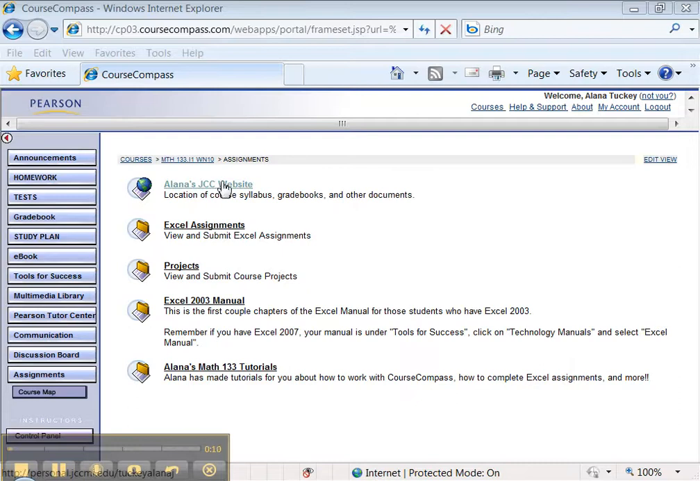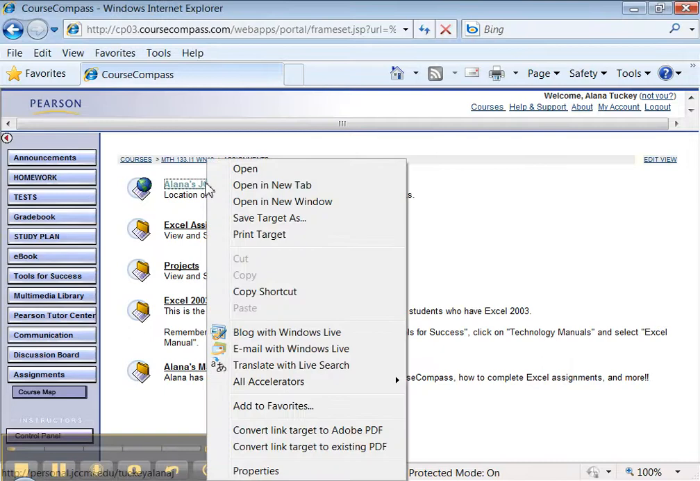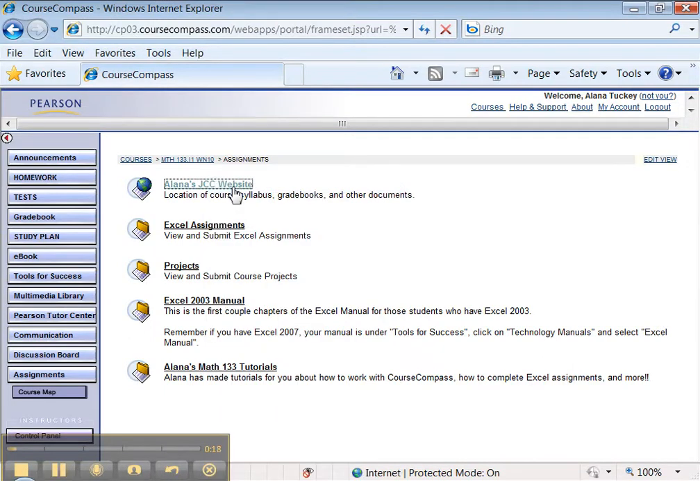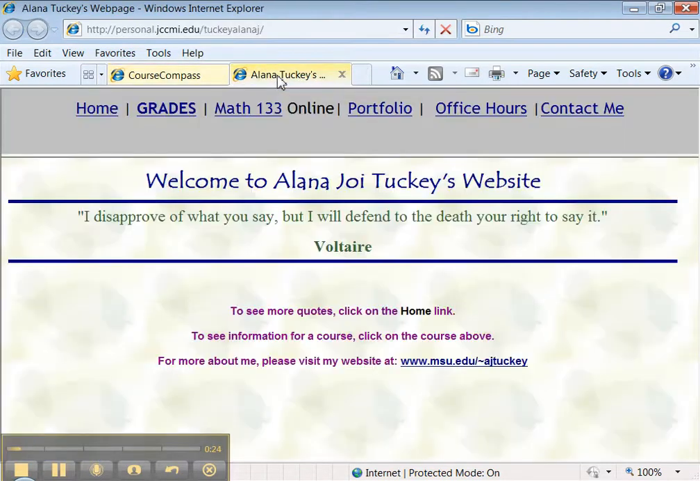I'm here on Alana's JCC website, that link. Now, I'm going to right click and open it in a new tab. If you click on it right away, it'll open right in here, which is fine sometimes, but I wanted to just open it over here. And I want you to see this is where your grades are going to be.